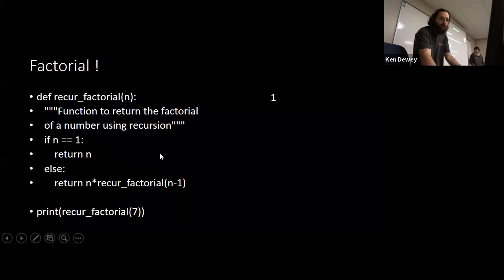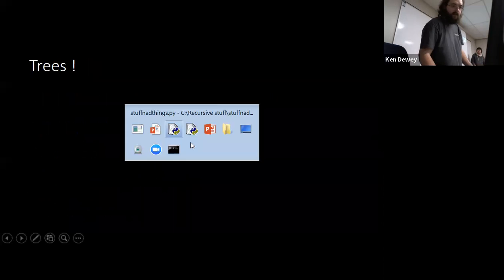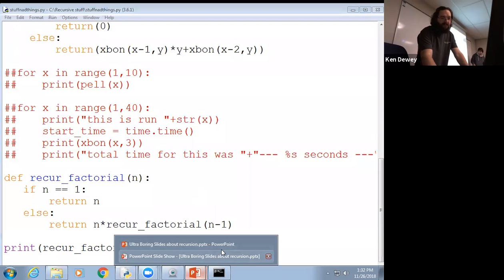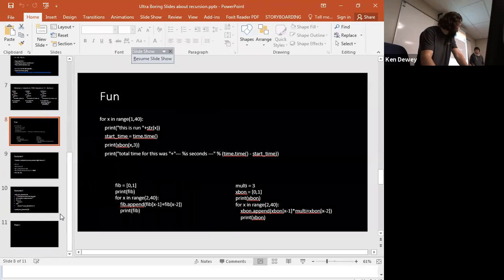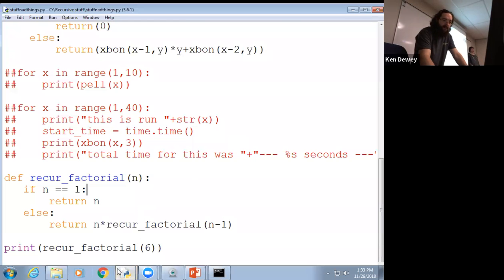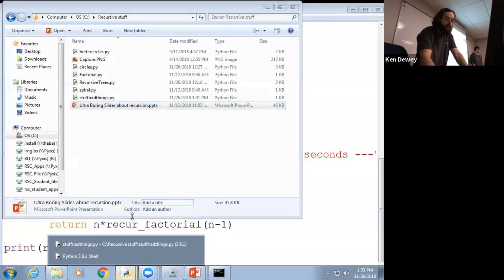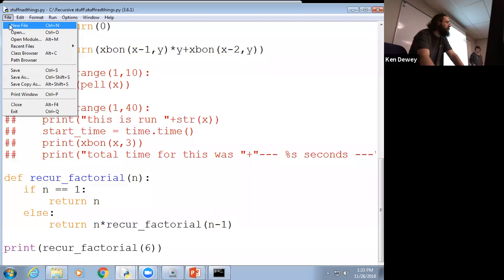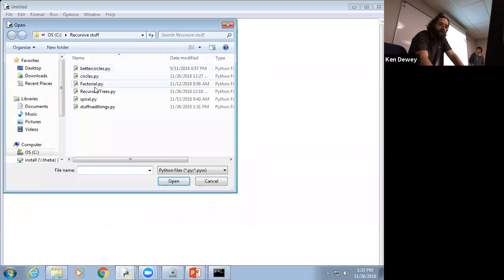So before I bore you all to sleep, blah, blah, trees. This is the last one. Is it? I don't actually know. Let's look at my ultra boring slides. Yeah, it is. All right. Cool. Trees. You guys know what a tree is? No. Is it green day outside? That's actually it. We're done.